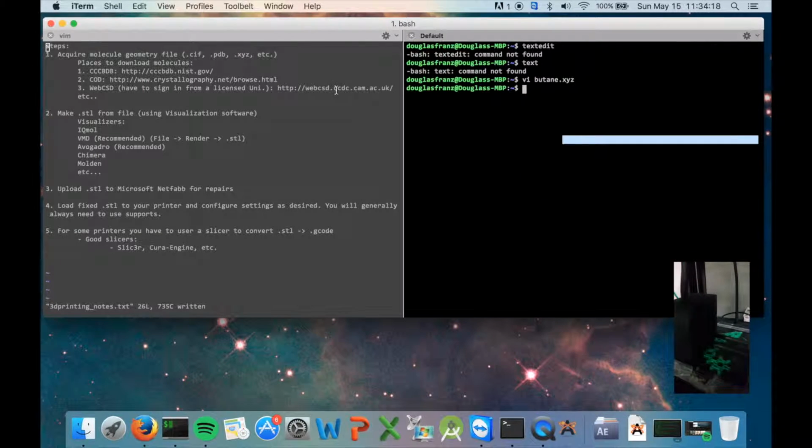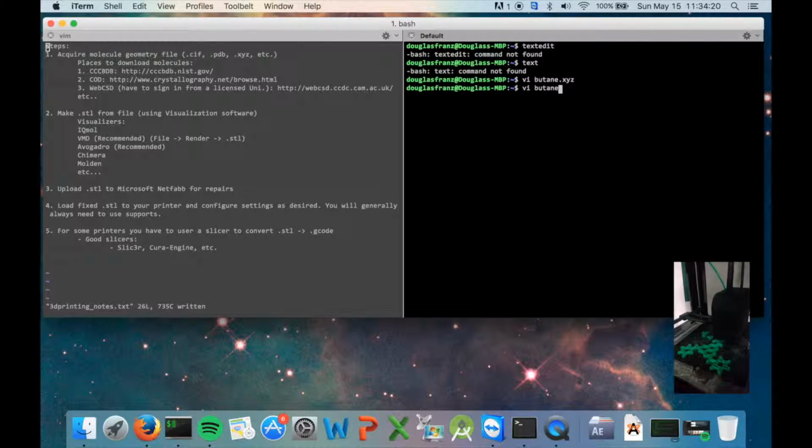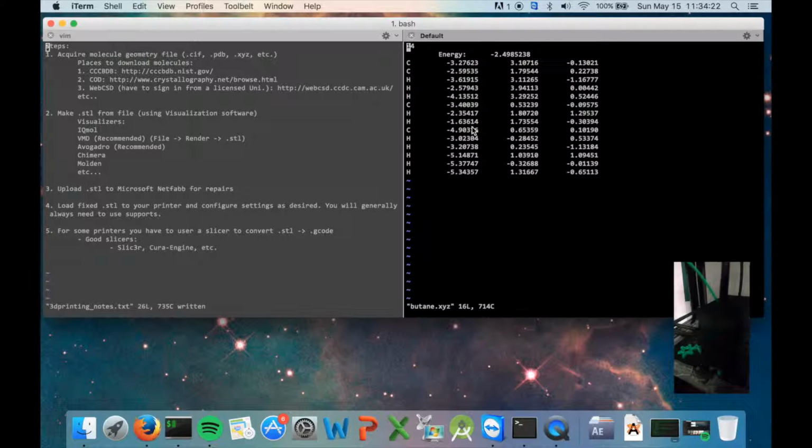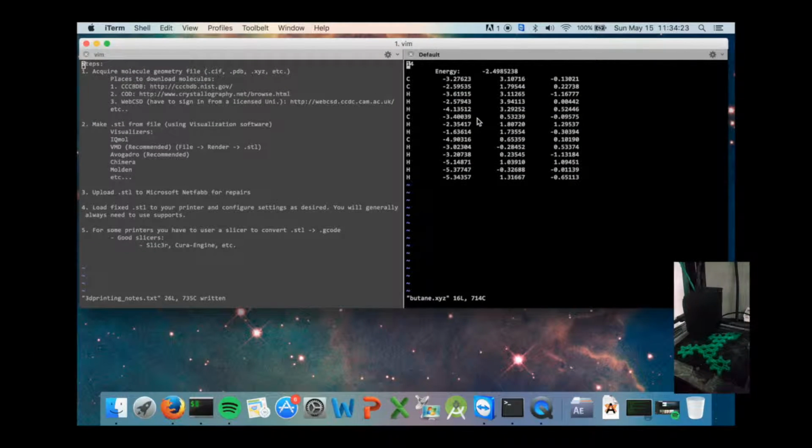Now if I look at that file with a simple text editor, in this case VI, this is what you should see. There's the number of atoms at the top and the labeled atoms with the 3D coordinates in the rest of the file. So whether you get the information from the online database or you make the molecule yourself, this file is what you want to end up with, this XYZ structure, so you can generate an STL 3D printable file.